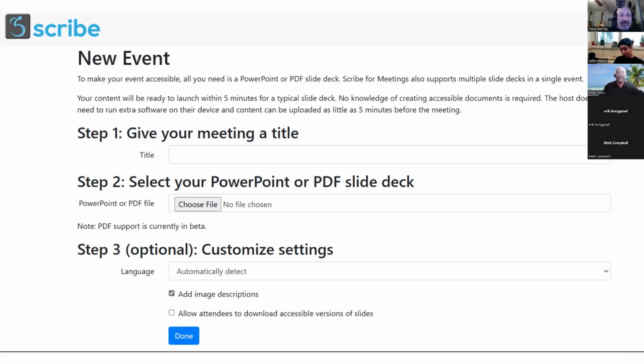So there's a couple of options below there in step 3, where it's asking, okay, what do you want to do for the language? So I've left it for auto detect the languages, because on a couple of the slides I have different languages. There's a checkbox that says add image descriptions, and that's if you don't have alt tags on your images in your PowerPoint. Scribe for Meetings will actually try and look at your image and figure out exactly what is in your image. So we'll have an example of that coming up as well.